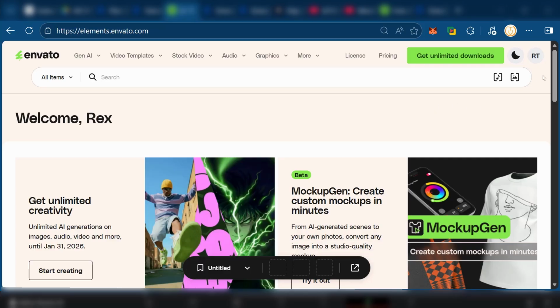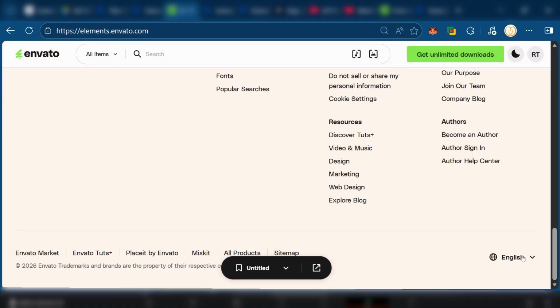So in order to change the language, what you'll simply need to do is scroll to the bottom of your screen, and at the bottom right corner you can see English, which is the language we're using. If you click on the drop down you see 6 languages. These are the languages available, so you need to choose what you'd like to move to.